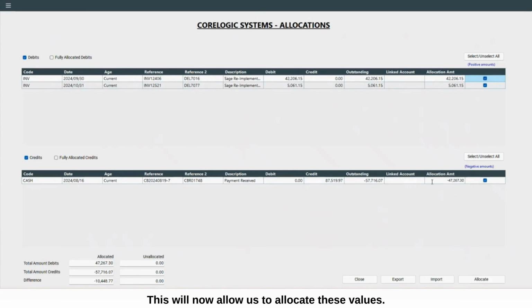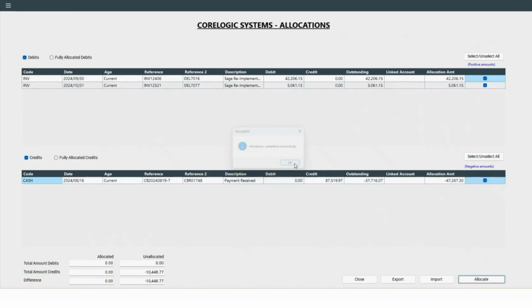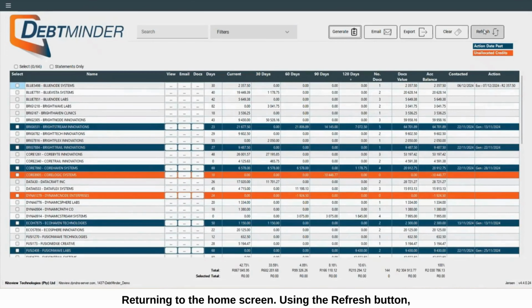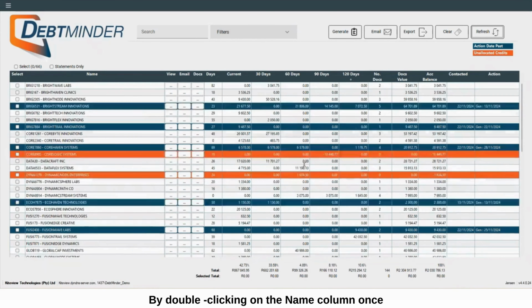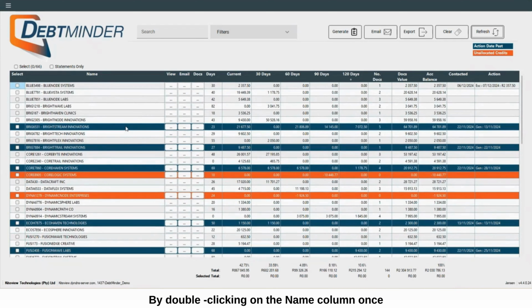This will now allow us to allocate these values, and once the allocation is completed, it will be immediately updated in Sage. Returning to the home screen, using the Refresh button, the document value column will be updated as per the allocations respectively. By double-clicking on the name column, once more we enter the Customer Document screen.